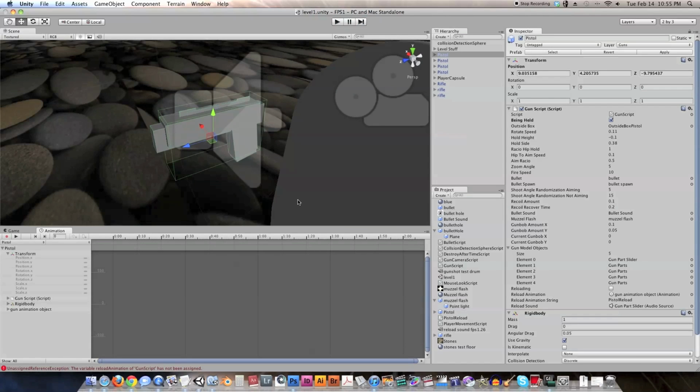So this has really just been a crash course over animations and how to use them and audio sources and all that. And hopefully now you guys have a gun that looks like it's reloading, and later on we're going to add the code to actually make it reload and actually handle different amounts of ammunition.